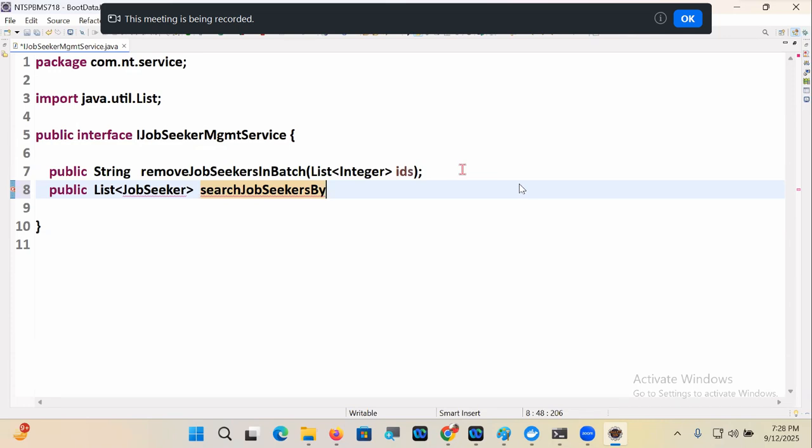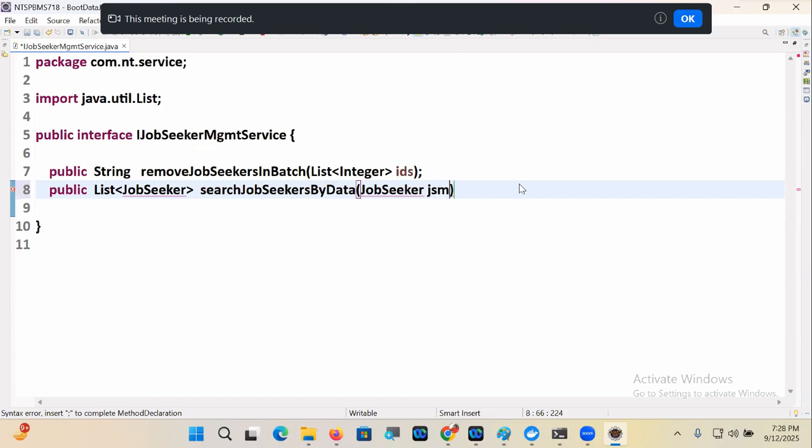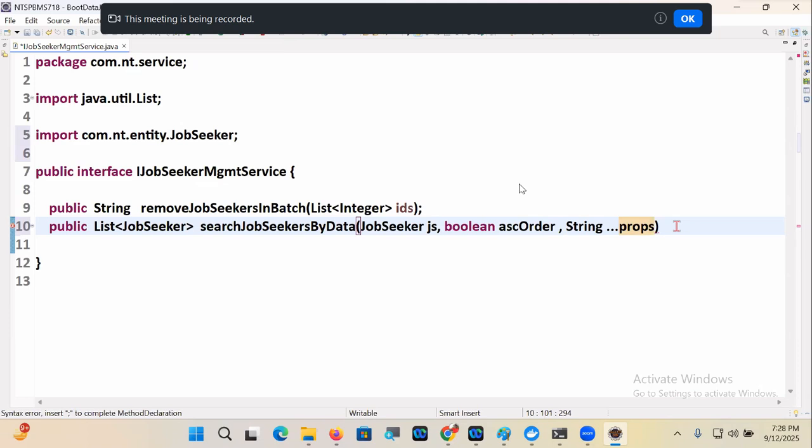Search job seekers by data. Okay, I am giving the job seeker only, job seeker JS in our regular style. Boolean ascending order. Okay, String dot dot dot properties. That's good.